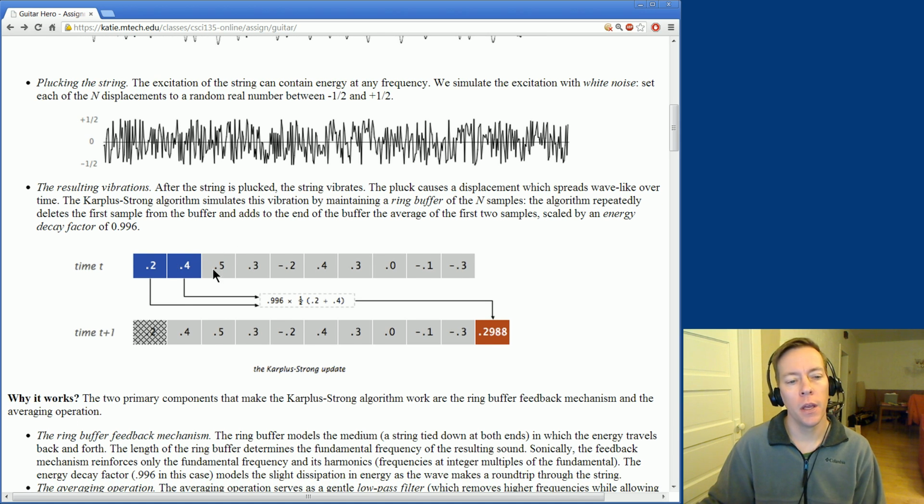You fill the buffer with white noise, and then at each time step of the algorithm, you implement a very simple algorithm: you take the average of the two things that have been in that buffer the longest, in this case 0.2 and 0.4. You take the average, so that's 1/2 of 0.2 plus 0.4, and then you multiply it by a decay factor, 0.996. You take this first one out, so the 0.2 that's been in the buffer the longest goes away. And instead, you put that calculated value at the end of your buffer.